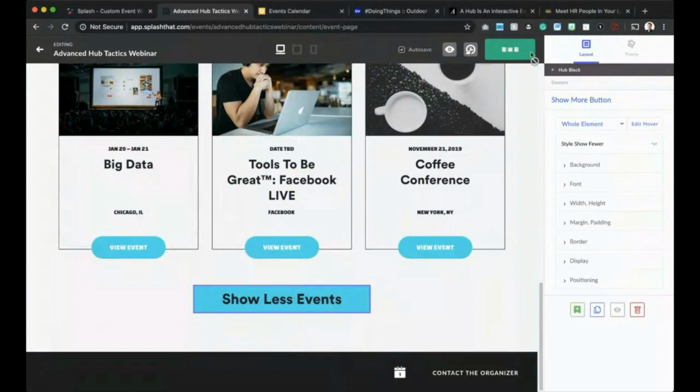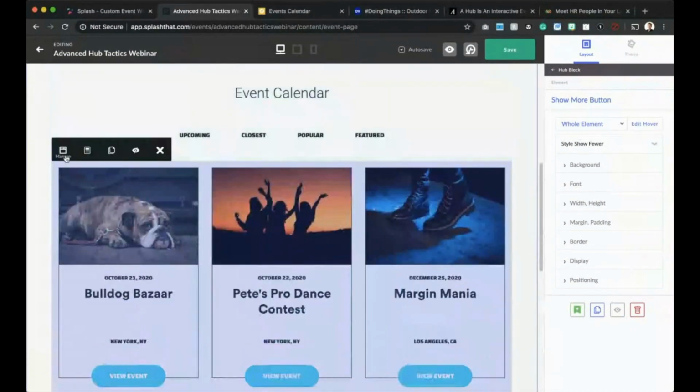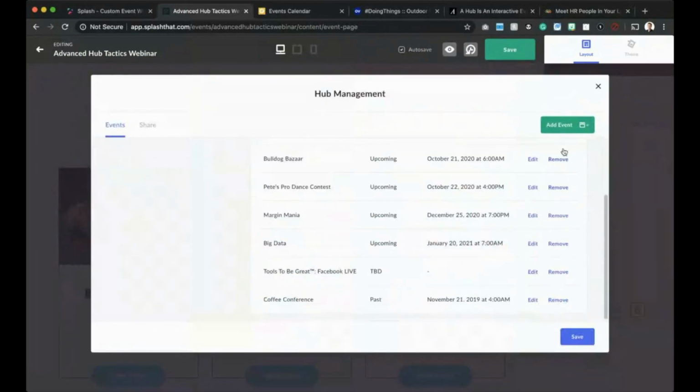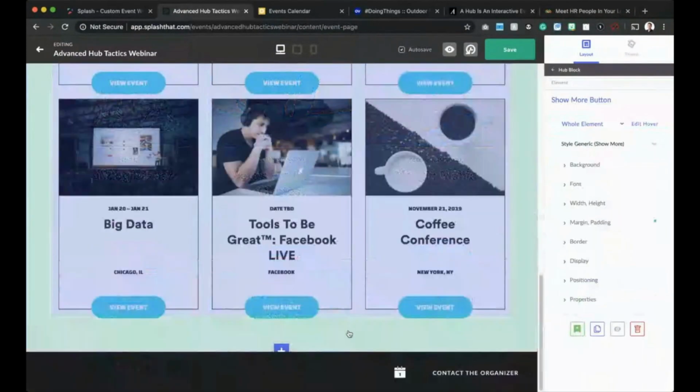So to prove my point, let's just say that we went back into our hub management modal. And we said, let's limit the number of events to 10, and we hit enter. We only have 6 events. So we hit save, and we jump out. Now we don't see that show more button because it's not necessary to see it. Okay, that works. So you can limit the number of events you're showing to certain users. You can give them the option to manually decide if they want to see more events or not. That's via the show more button element inside the hub category.